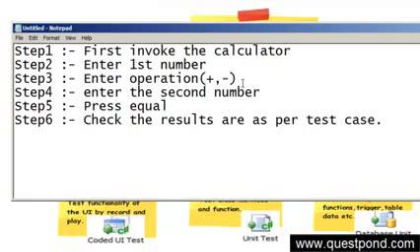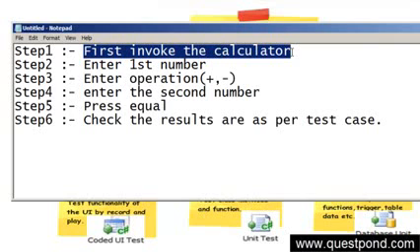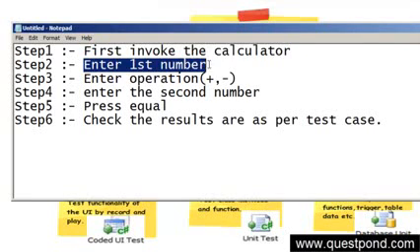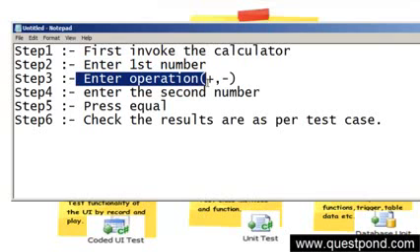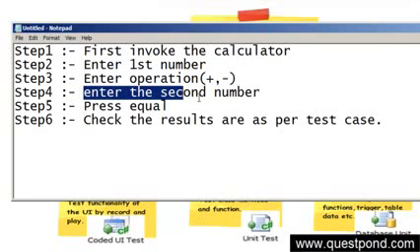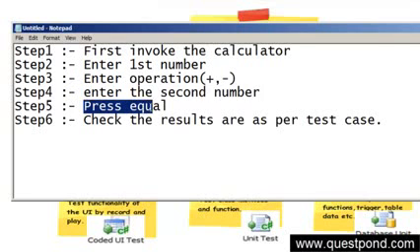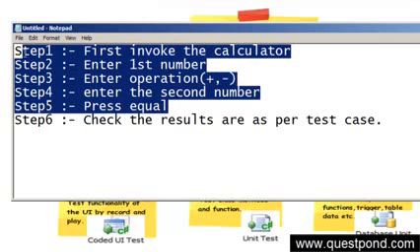So the first step I advise in record and play is to put down the steps you want to record, or the breakdown of the steps, so that you can record in a logical manner. Now you can see that we have 6 steps. The first is to invoke the calculator, in other words, click on start, run, and type calc.exe. Second, enter the first number. Third, enter the operation. Fourth, enter the second number. After that, press equal to. Now, from step 1 to 5, you are actually running the test case.